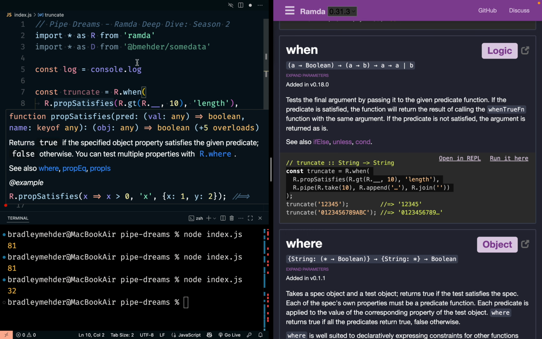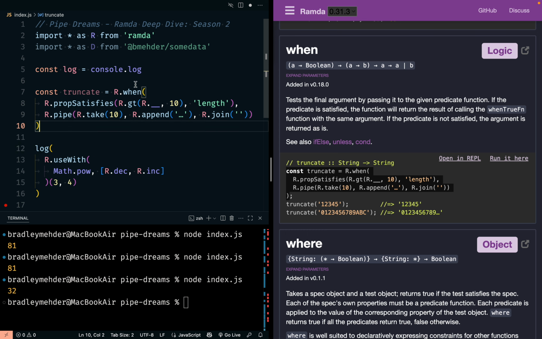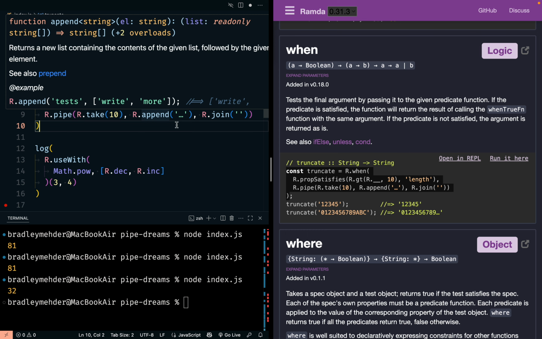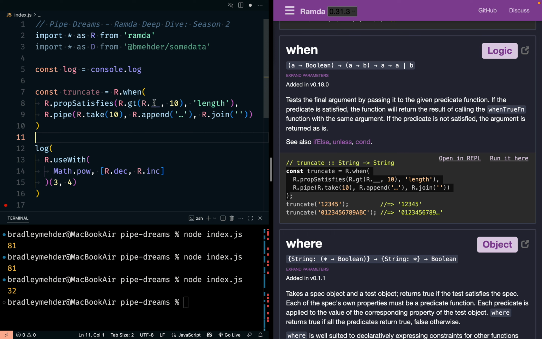So we've got a function called truncate, and then our predicate. When the prop satisfies that it is greater than 10, and when what is greater than 10, when the length is greater than 10. It's been a while since we looked at prop satisfies. And if that's the case, we're going to take the first 10, append an ellipses to it, and then join it back together as a string. But when it's not, we're just going to pass the thing back.